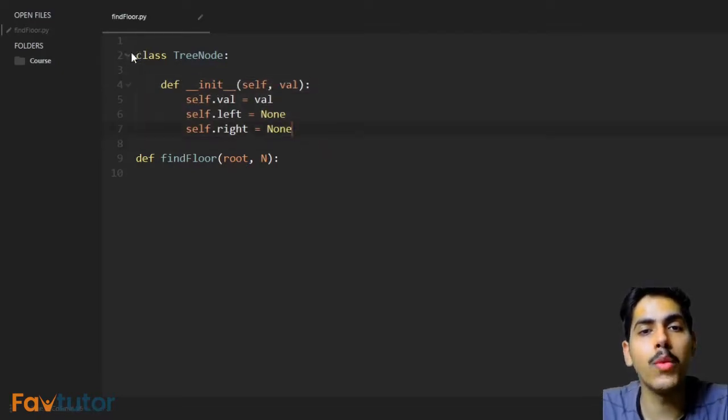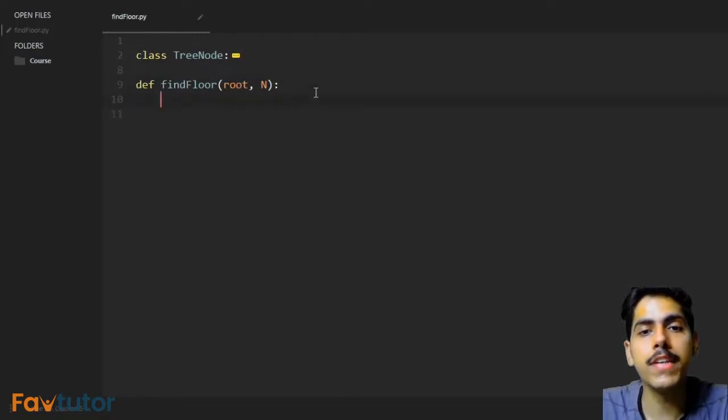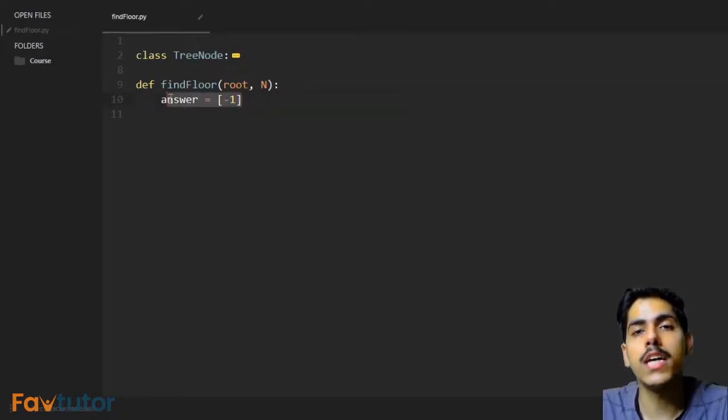So now what are we going to do? The first thing we are going to do is initialize a variable, so let's call it answer. Answer is initially set as -1. Why am I declaring it in the form of a list? Because I'm going to pass this answer into my recursive function, and I want it to get updated at every recursion and not lose its originality.